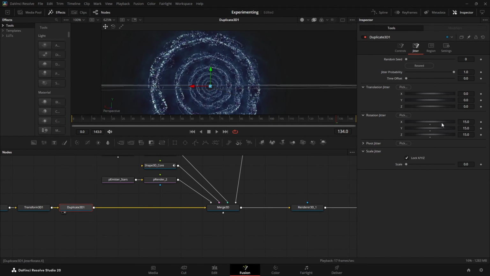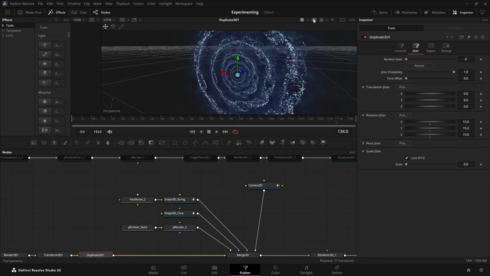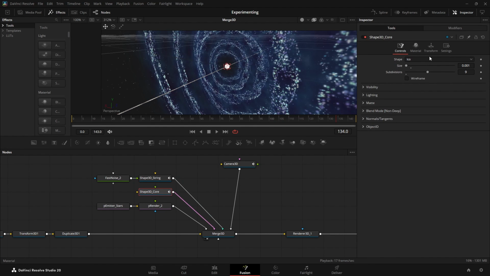Then I used rotation jitter. So these have a bit of rotation variation. Oh, and I also have transparency quicksort in the viewer enabled. For the core I just used a shape set to eco.